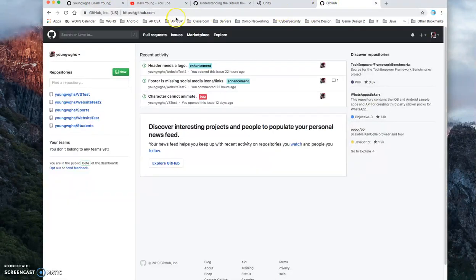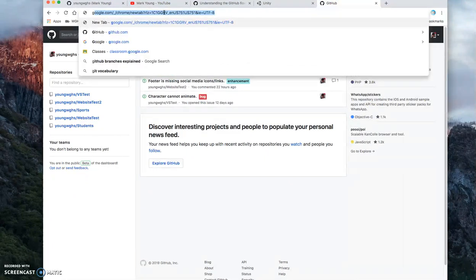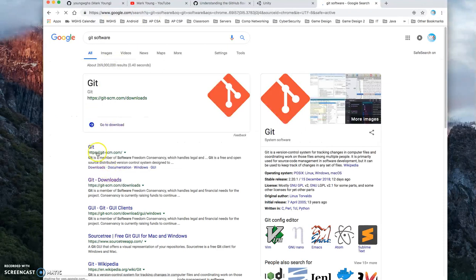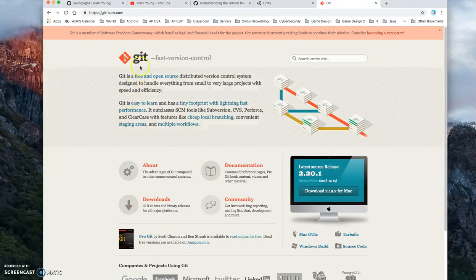One other item you're going to need is the Git software running in the background. Let me go look that up real quickly for you here. You just want to make sure you get the right web address. There it is, up there in the top corner. You saw I Google searched it.